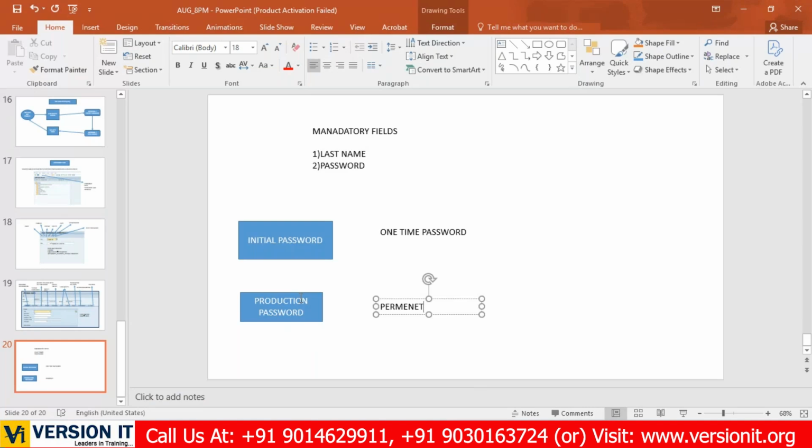So that's the whole concept you are going to have here. Okay, clear? Password status, initial password and the production password.